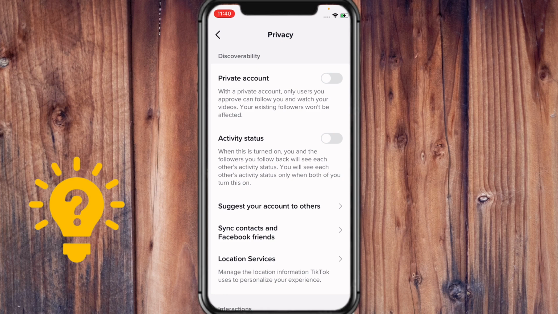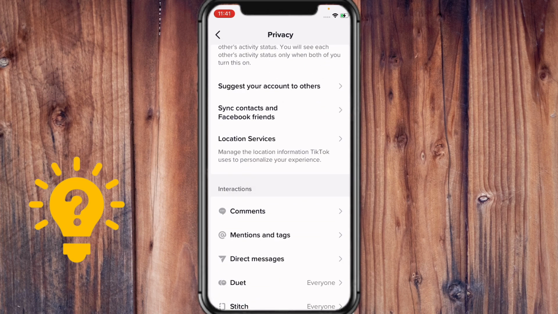And next we have activity status. So it says here, when this is turned on, you and the followers you follow back will see each other's activity status. So basically, if you want to see other people's activity status, and if you want other people to see your activity status, just turn that on. So let's, for example, just switch that on.